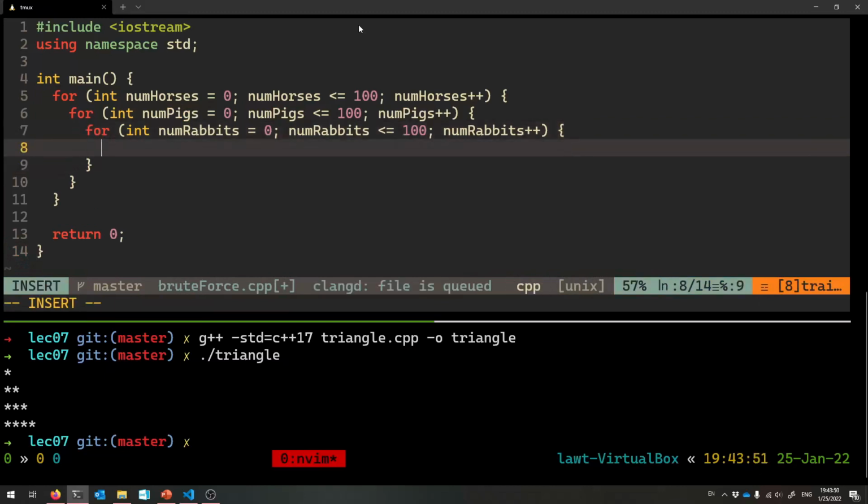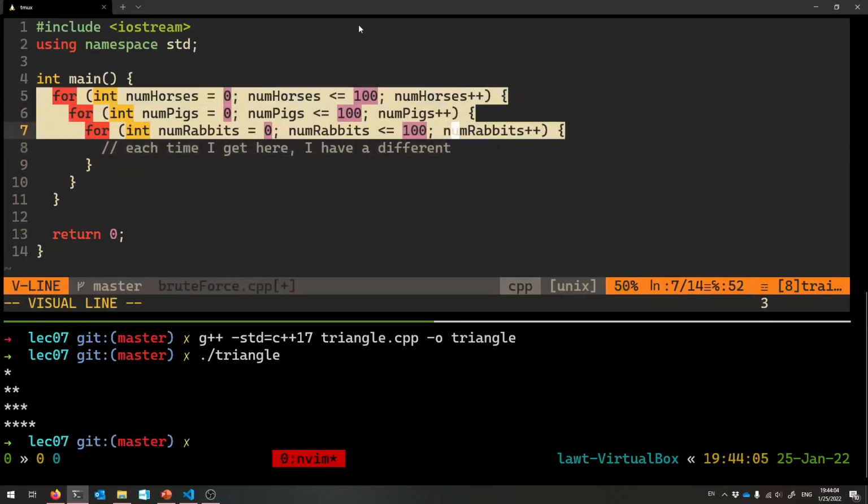When I'm in here, each time I get here, I have a different possibility. I'm going to try each possibility of num horses, num pigs, and num rabbits.